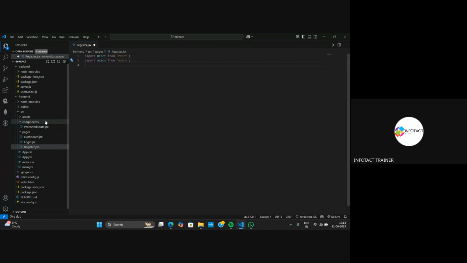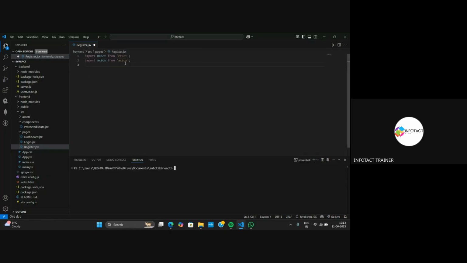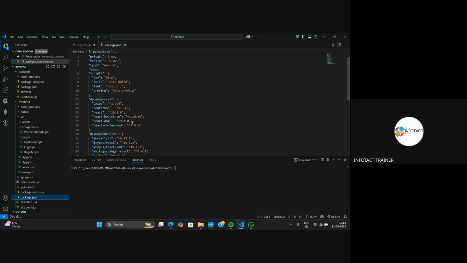And now you will ask, ma'am, is this Axios present inside the React library, or do we have to install it? You should know that Axios is not present inside React. In order to connect your backend with the front end, you have to install Axios manually. Here you can see inside the dependencies, I have placed Axios, Bootstrap, React, React Bootstrap, React DOM, and React Router DOM. In order to make our front end, all these dependencies are required. Understood?